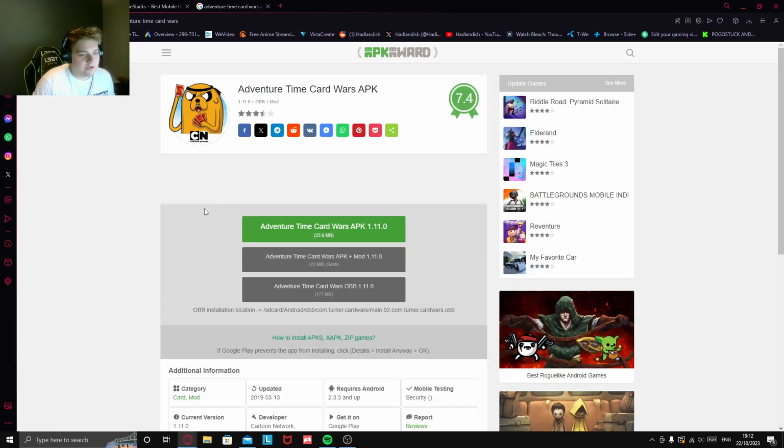Once you're in here, you're going to download two files. You're going to download the AdventureTime Card Wars APK 1.11, and you are going to install the AdventureTime Card Wars OBB. Those two, the top one and the bottom one. Don't worry about the one in the middle. That is not important. Just the one at the top, the green one, and the bottom one. The bottom one takes a bit longer to install, because it's obviously bigger in size.